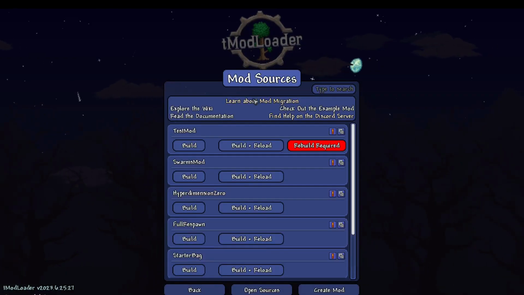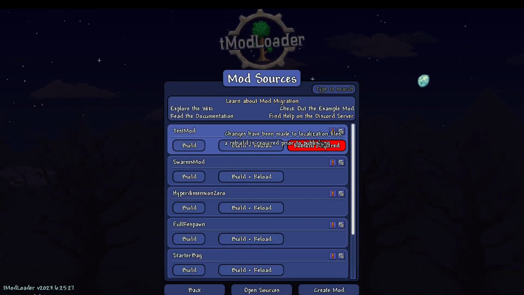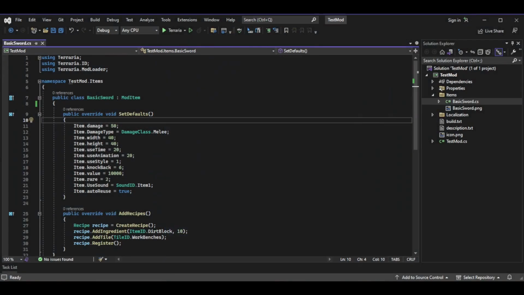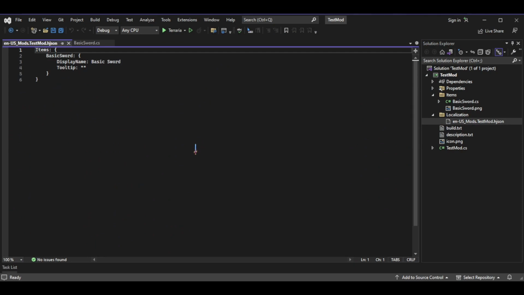You will see, if we go to mod sources again, test mod requires a rebuild. Now why would that be? Let's go back to the code once again. You will see that there is a new folder called Localization, and this contains or would contain every item your mod has.